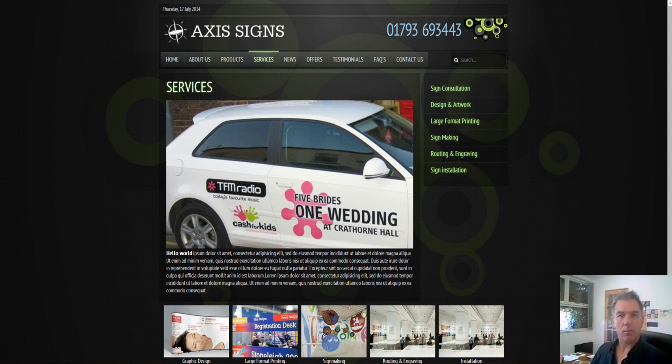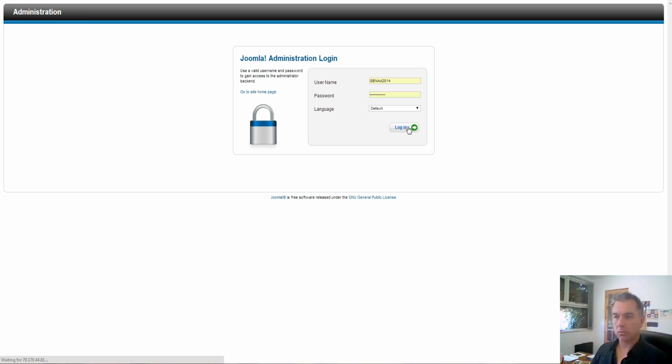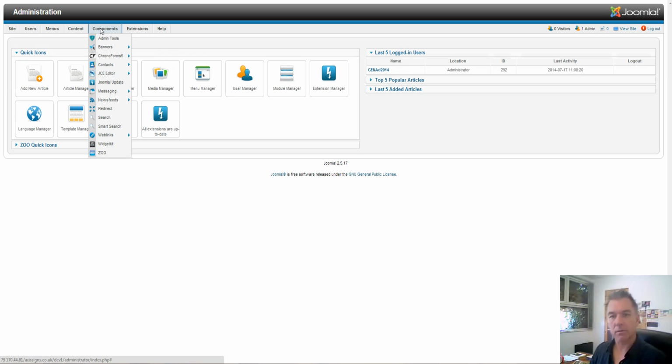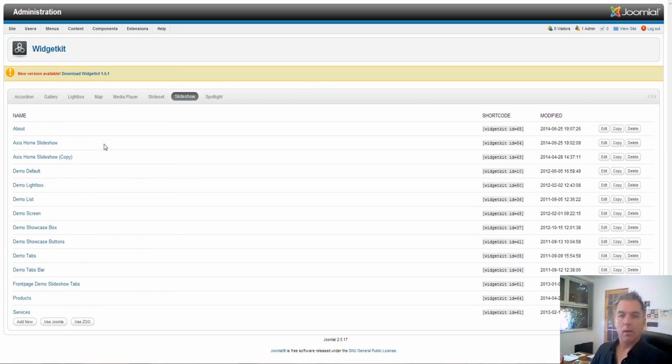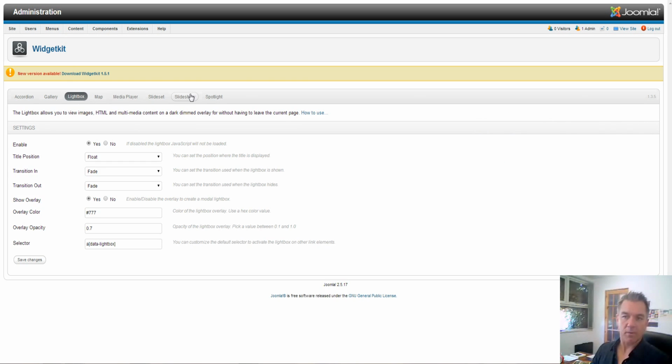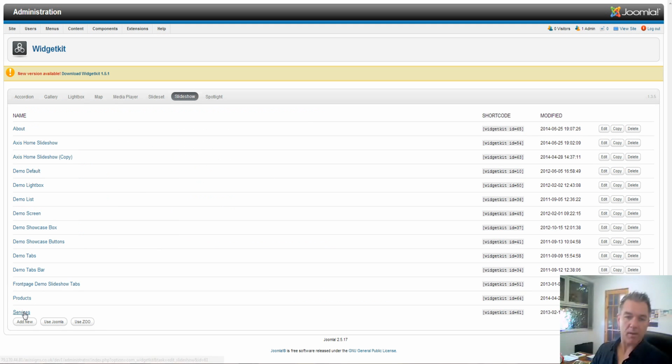So what we need to do is, as usual, log in to the back end, and the component that we're using here for the pictures is called Widget Kit. We click on there. It's quite clear that you have different types of functionality, but slideshow is the one we're interested in, and it's called services, which you would expect.